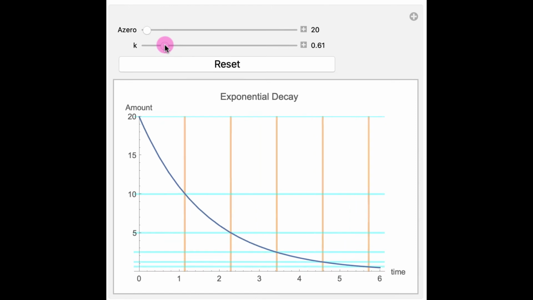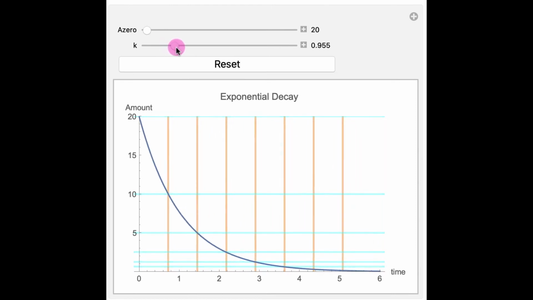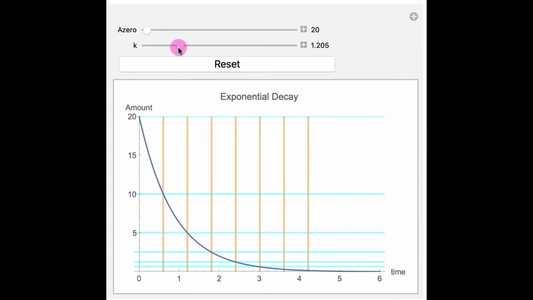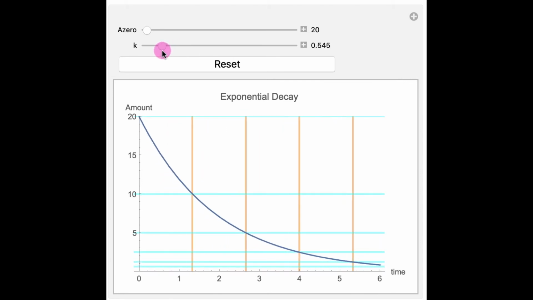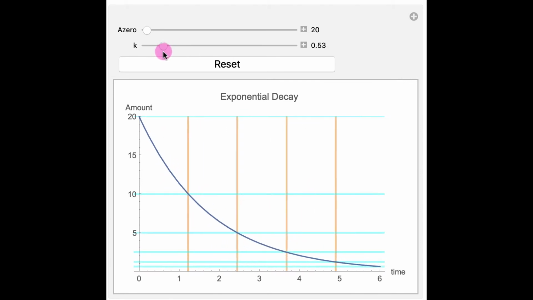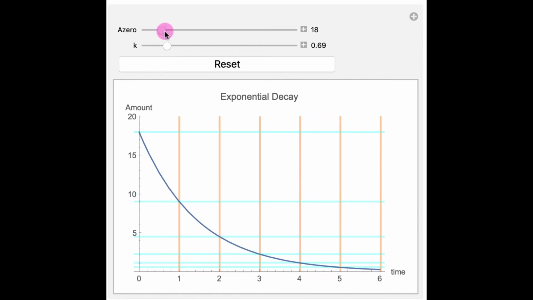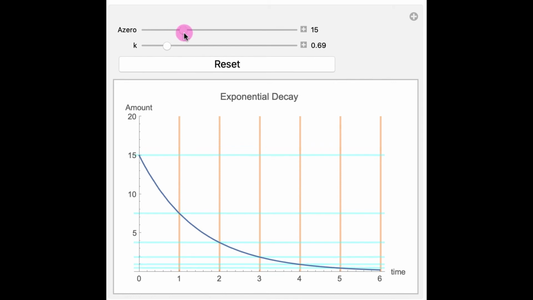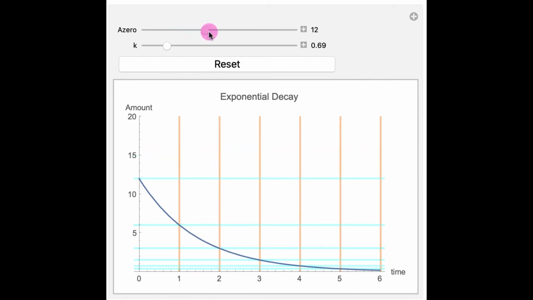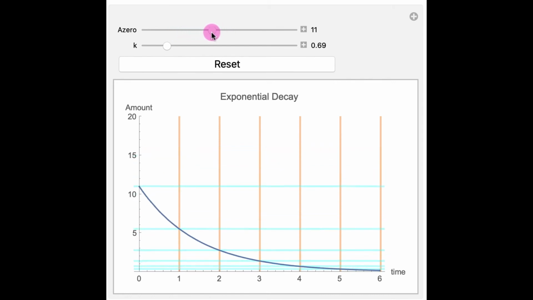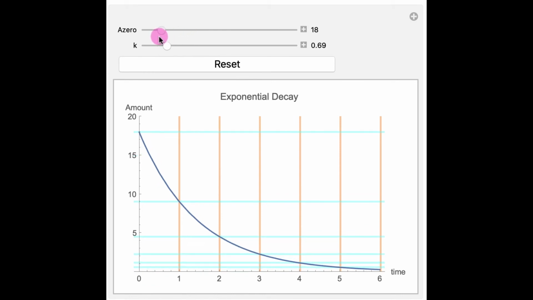As we change k, we can see that that changes the characteristic time. As we change A0, the starting amount, we can see that the characteristic time does not change. Again, characteristic time is independent of A0 and depends only on k.